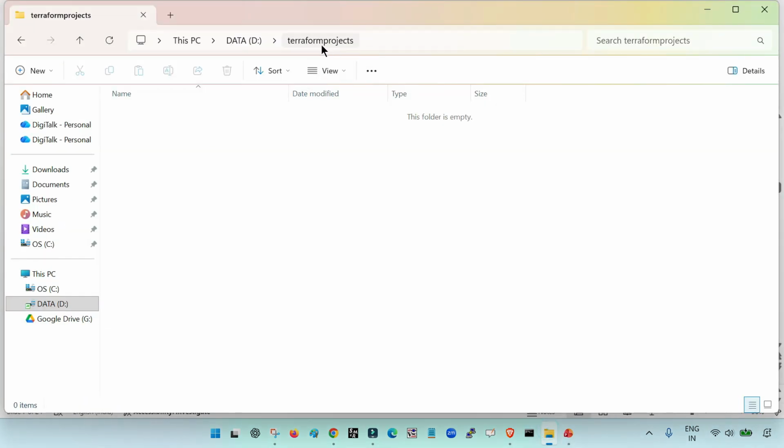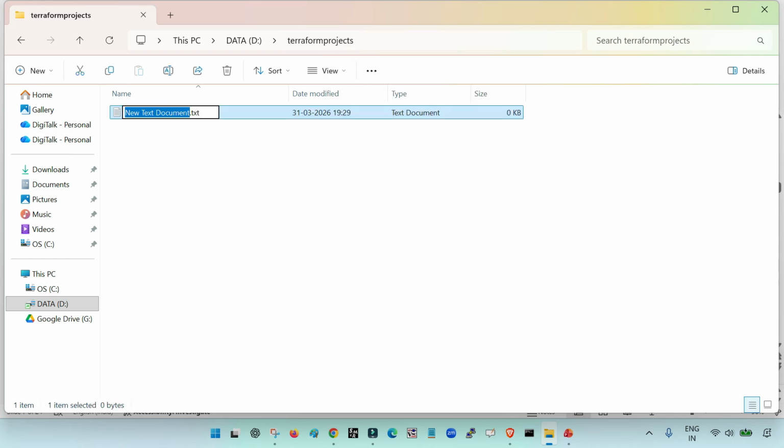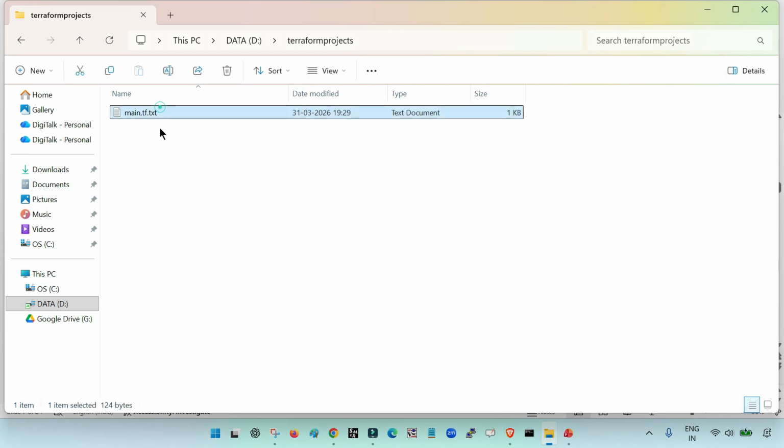Here you can see I am inside a folder, Terraform project. Here I will create a main.tf file, so I will remove the .txt extension and copy paste the content here. Here we have defined AWS, because we are going to connect with AWS. So this will be main.tf, one of the configuration files that we have created in our project, which will help us initialize the project.